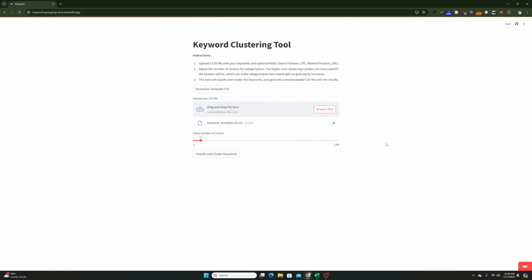And then you'll adjust the slider down here to select the number of clusters that you want to categorize your keywords into. So one thing to note is the higher the number of clusters, the more specific or granular your keyword groupings will become. So word of caution, if you set the cluster number too high, it can make categorization less meaningful due to over segmentation. So something to be aware of if you're working with a smaller keyword data set.